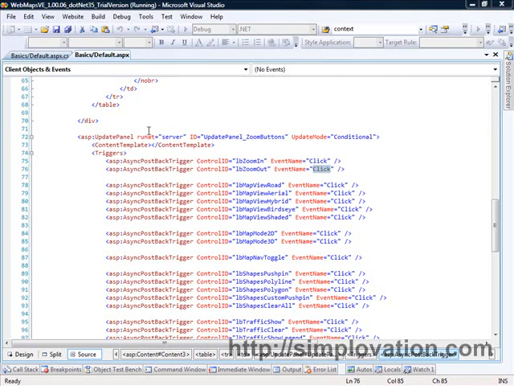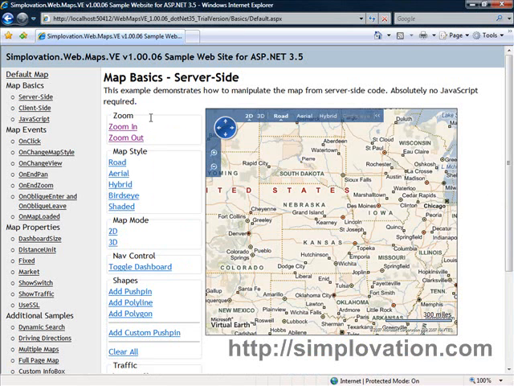And there you have it. This is the basics of manipulating the map from within server-side .NET code without writing any JavaScript at all. It's very simple and can be done very, very quickly. And you don't have to worry about any of the browser inconsistencies between Firefox or Internet Explorer.